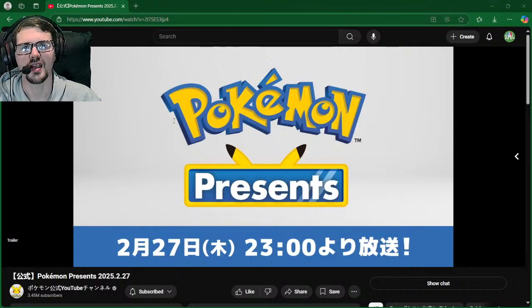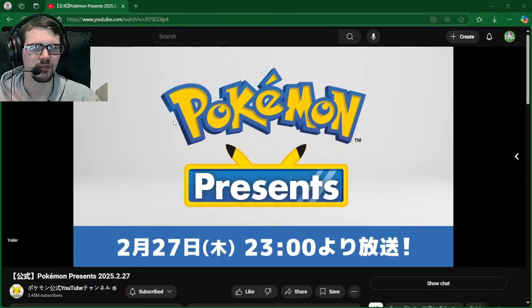But yeah, so we had a lot of Gen 2 features, so I'm like, okay, maybe this is the year for Let's Go Johto, because we had the whole Unown thing last year. We had the whole Mount Silver thing the year before that, so maybe a slight chance for something Johto related, whether it be Let's Go Johto or something completely different.